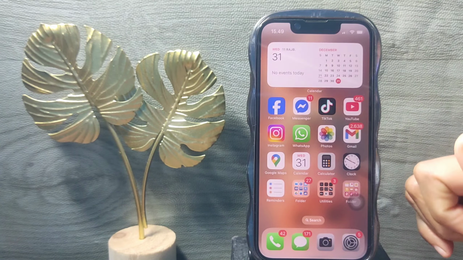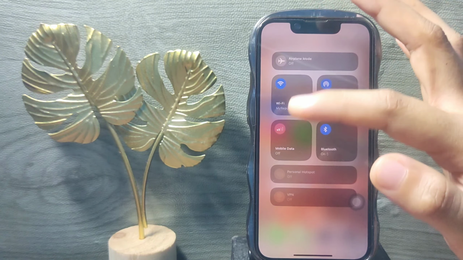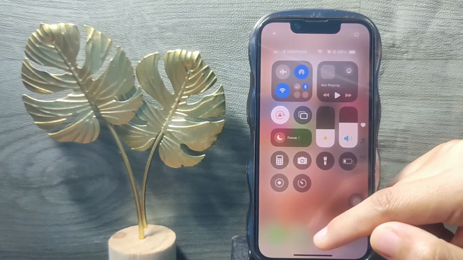Well guys, firstly, of course, you just have to make sure that your phone is already connected to the internet by Wi-Fi or mobile data. And as you can see, I use the Wi-Fi here.